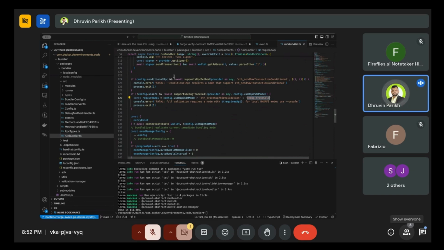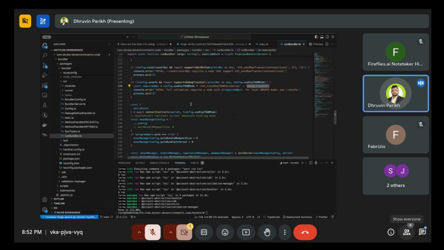So, if config.conditionalRpc is set, it checks whether the node supports the RPC method. If it does not support the RPC method, then we cannot run the bundler, right? Also, if it is not supporting the debug underscore trace call, then we cannot run the bundler, because we need that. We have the utility for that, right? Next, we will have to connect contracts.